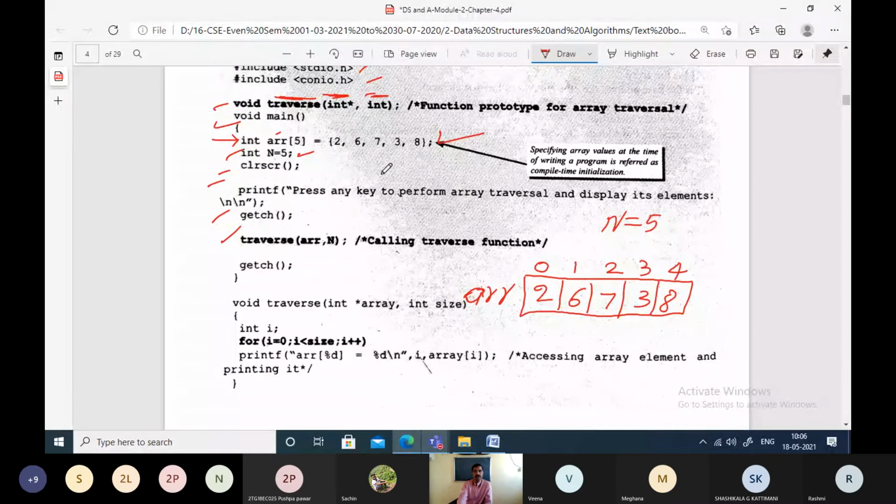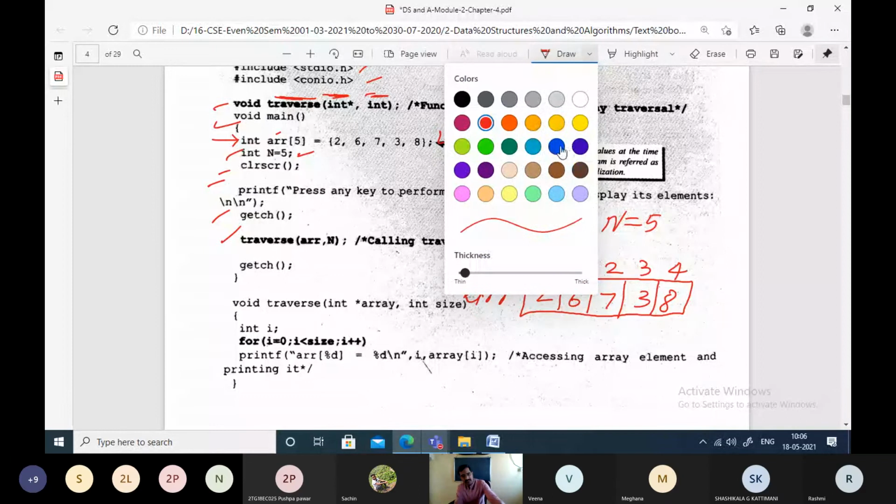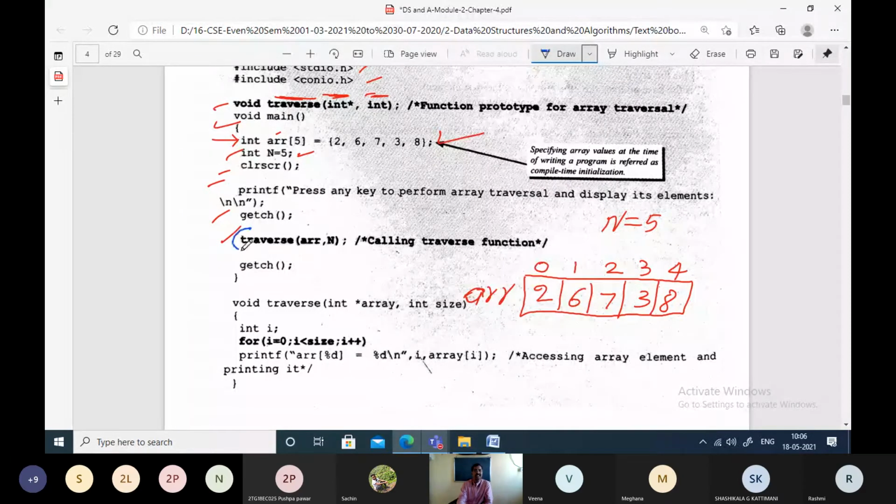So the traverse function is being called and control will get transferred to the definition of the traverse function. That means program execution will shift to the definition of the traverse function. Here we are calling the function, so now this entire body should execute. After completion, control will return back to the caller. Now let us see the definition.